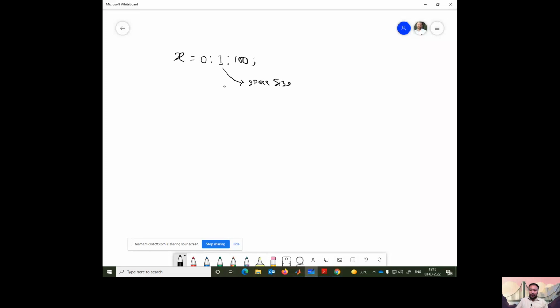If I put a semicolon here, the data is not going to display in the command window. So x will take the value from 0 to 100, and the space will be 1.